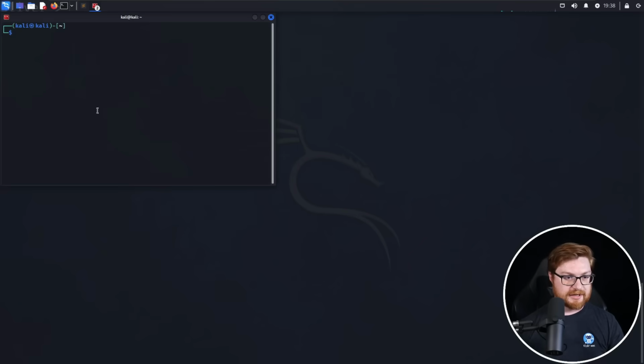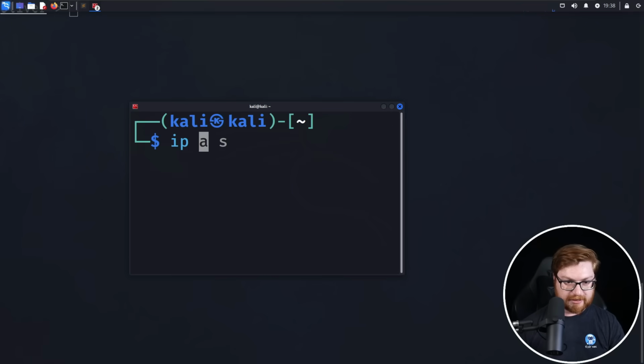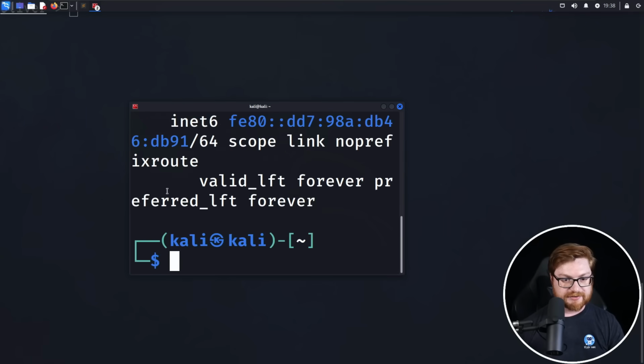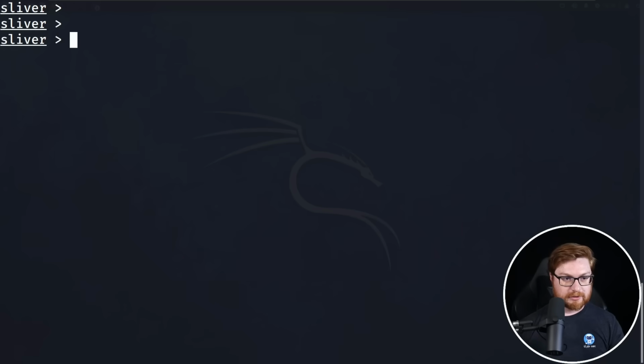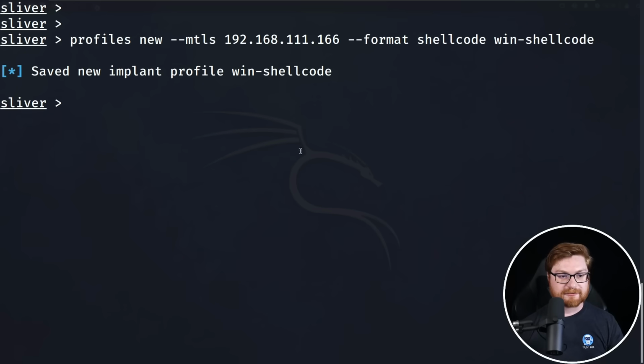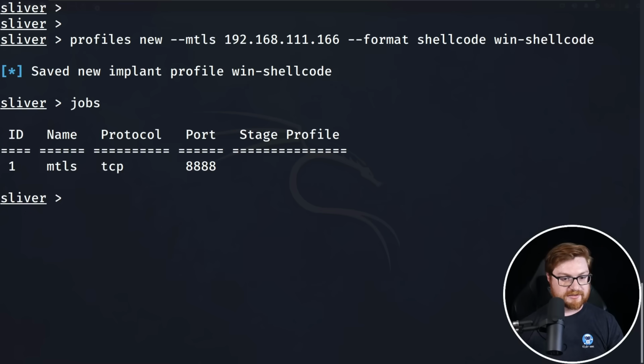We'll use MTLS as our listener, and I do just want to grab my IP address so we can see, okay, we are going to be calling back to 192.168.111.166 here. So let's use Sliver to create a profile for that with MTLS as the handler. Now we know that our MTLS is listening on port 8888 and our profile is set up.